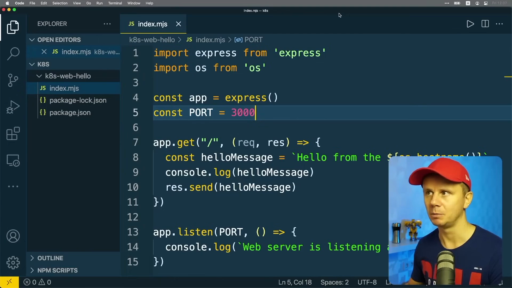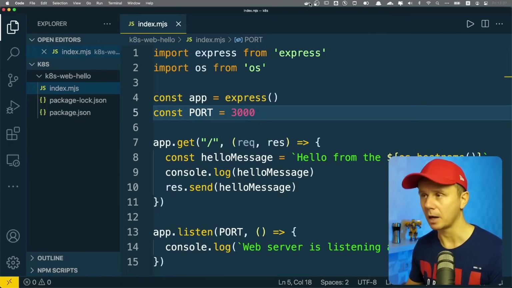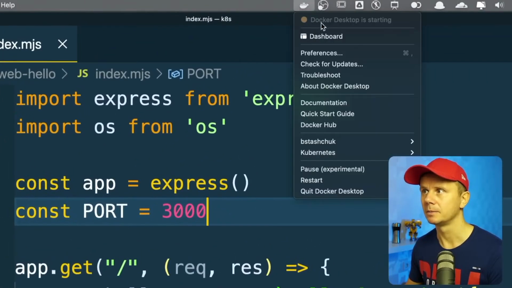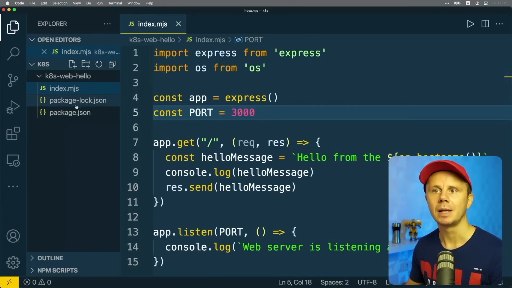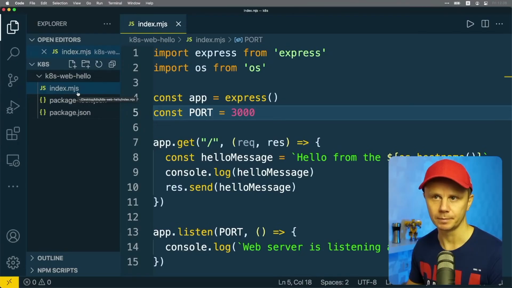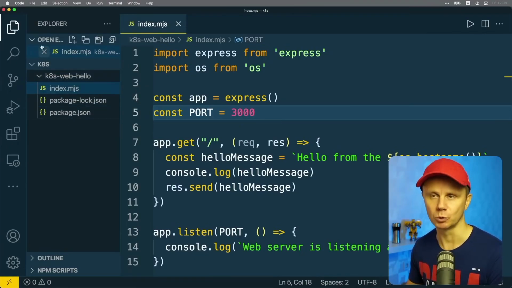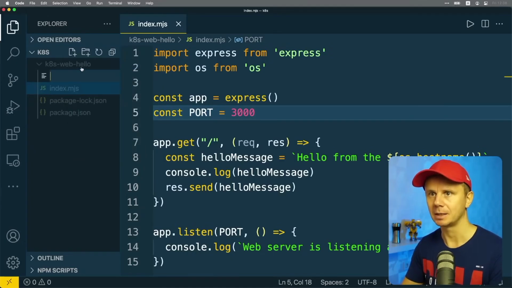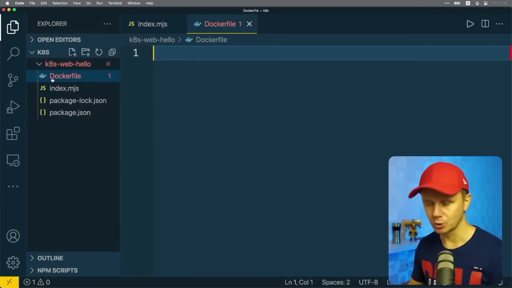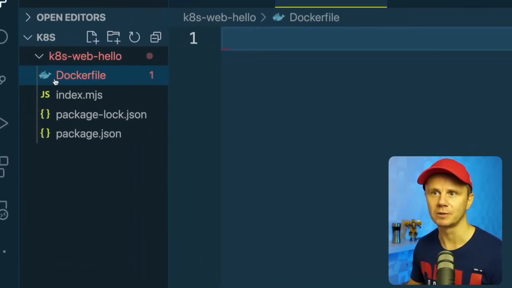I already installed it before. Now here I see the Docker icon, Docker is starting. Here I see information about that. I'll wait a bit. Meanwhile, let's create a Dockerfile inside of the k8s-web-hello folder, because we are now creating a separate application in the K8s root folder. So let's create a Dockerfile here, new file, and name it Dockerfile, like that. Notice that Visual Studio Code recognized the type of this file and has added the Docker icon.